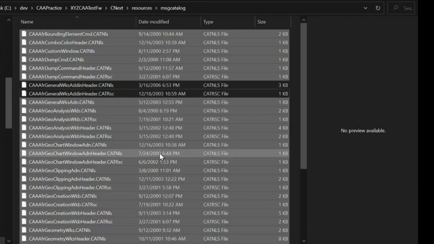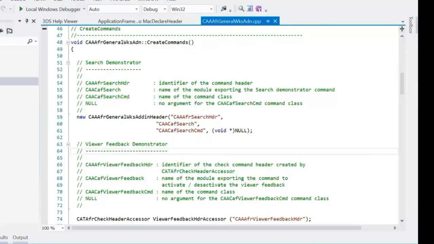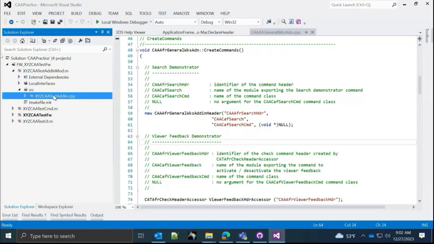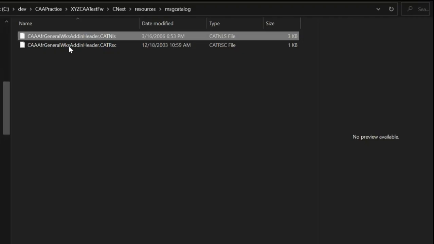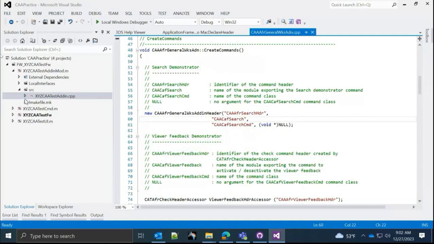Then I have to go to the message catalog. There I see a lot of NLS and RSC, CAT RSC files. I'll delete the remaining ones, and I need only two files. I'll keep those and change the name as well. For the file name, I'll put the same Addin name. So let's refresh again.